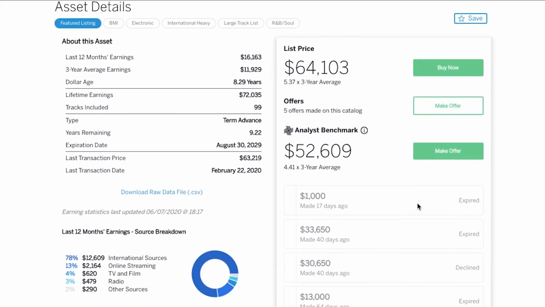Let's start with this. You see an analyst benchmark price. This is not a recommendation. It is an algorithmically derived benchmark where we provide some guidance on what we think might be a fair price based on the catalog's performance. That benchmark is based on the median multiple paid for other catalogs with similar characteristics previously on the marketplace. It's not based on an individual analysis of the particulars of that catalog.